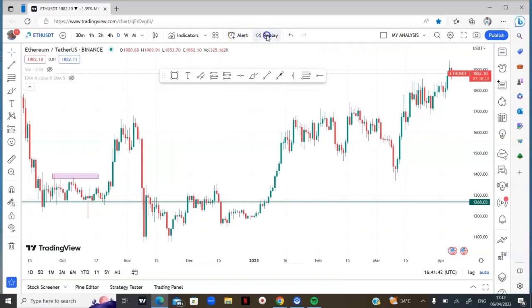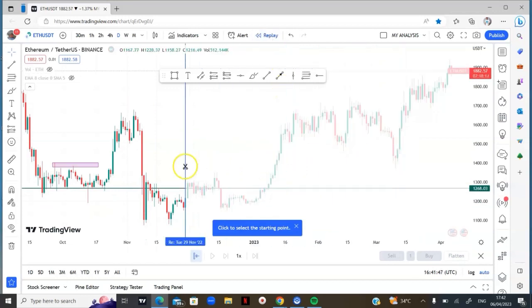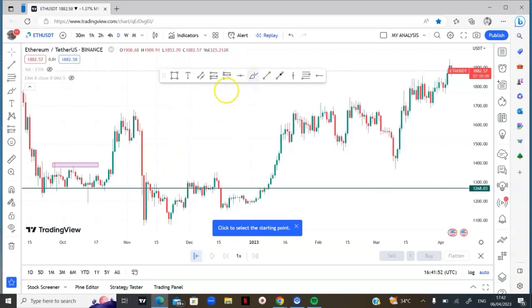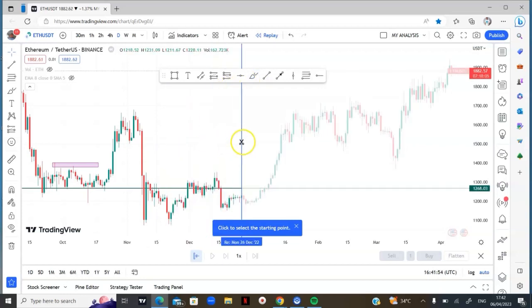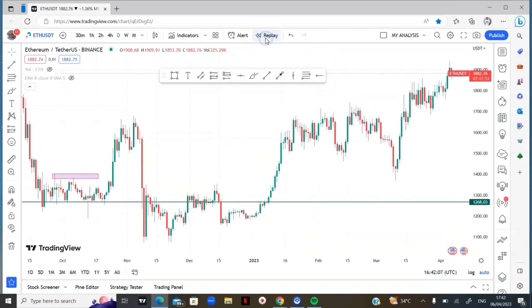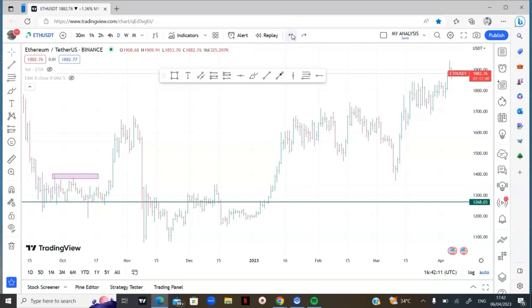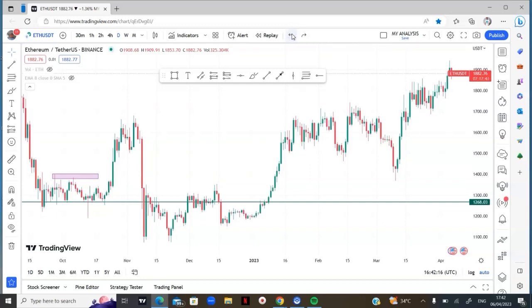Then replay. You can do a replay, and this is basically for people who have a paid plan. So you can just delete everything you have right here and do a replay. Once you click on replay, it's going to start replaying how the price moved until we get to that place. So that is replay. And you can use this to change the kind of chart you use, from line chart to bar chart to candlesticks and stuff like that.